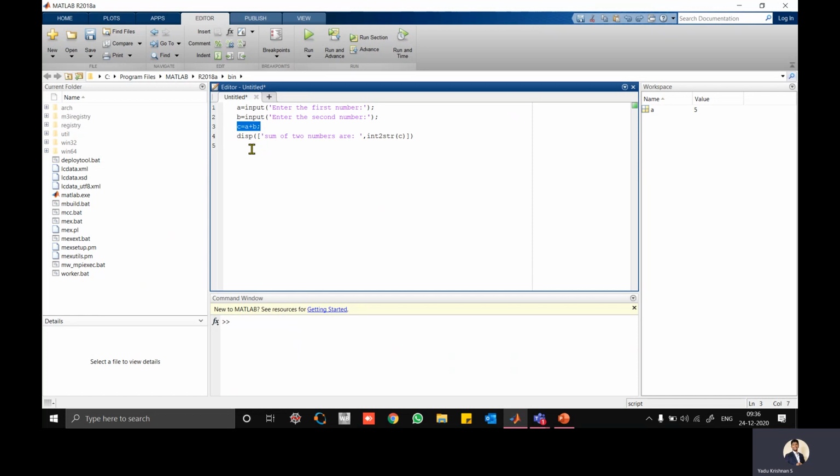Display the answer, right? Maybe in C you have used printf, or fprintf. Fprintf you can also use in MATLAB. But here we are going to use disp instead of display. Once you have the display, this I'll explain later. Let's see how it works. So anyway, I'm just going to run the program.